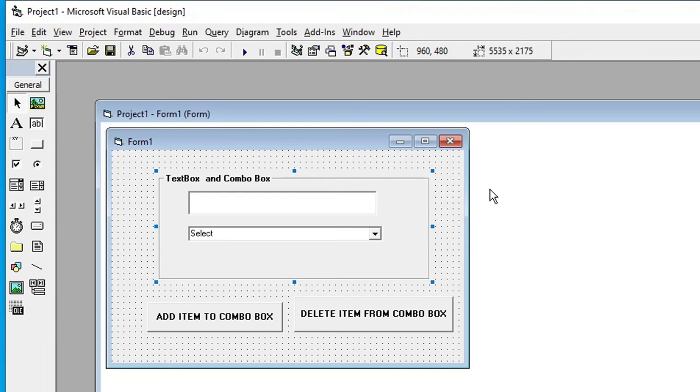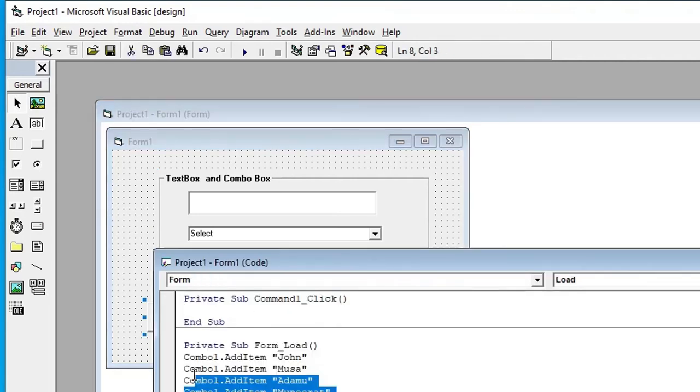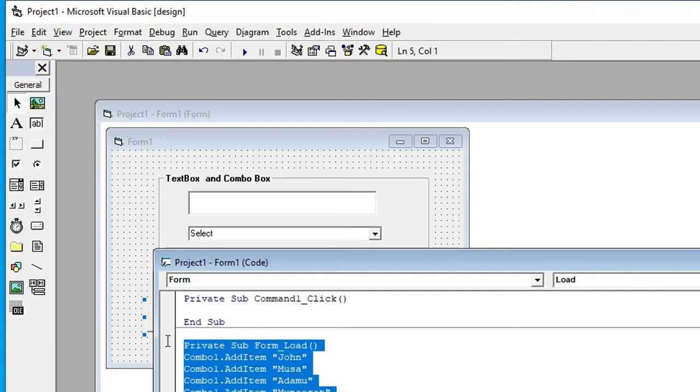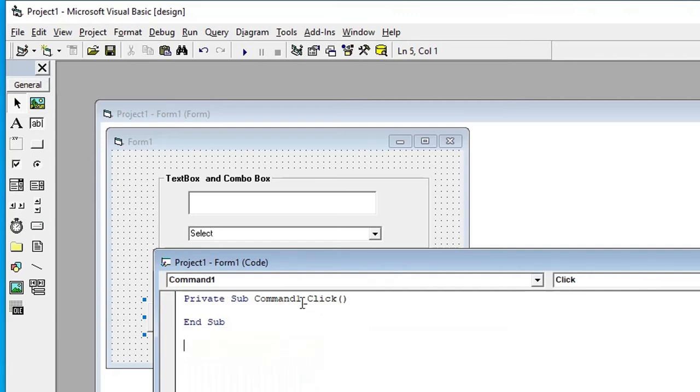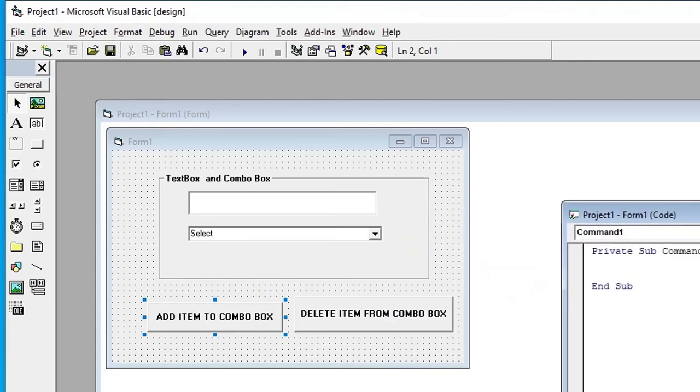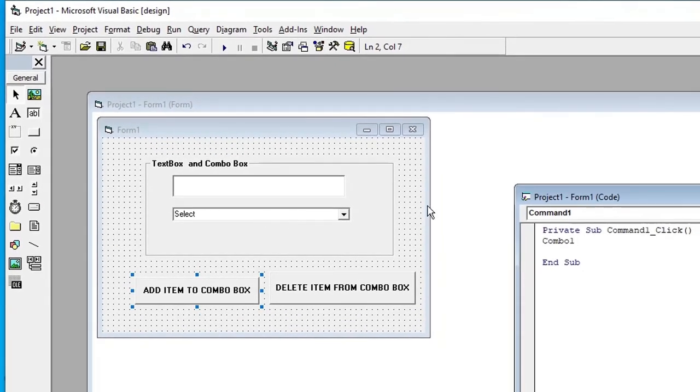Now what remains now is the code beneath. Now double click on add item to combo. Okay, delete this from the previous demonstration that we had. Now in between private sub command one click in parentheses, in between this and end sub, you need to type a command which is combo1. We are referring to this. The name is combo1. Look at the name.